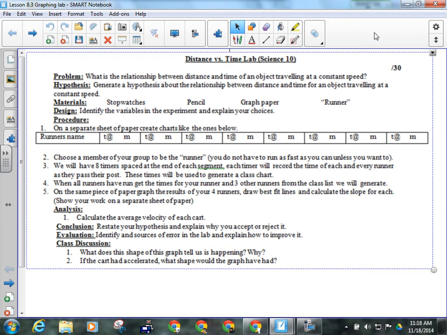For the design, here are the variables. I'm not going to tell you which one's which, but I'll tell you what the variables are. First off, what things are we measuring? Two things we're measuring.